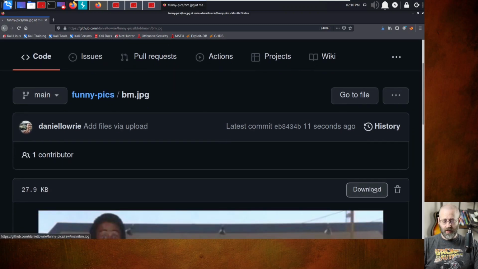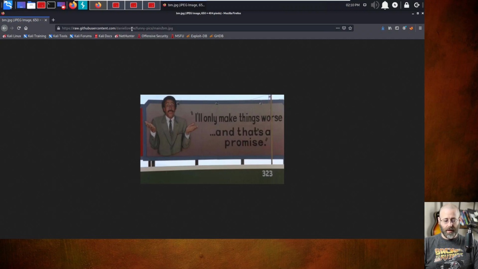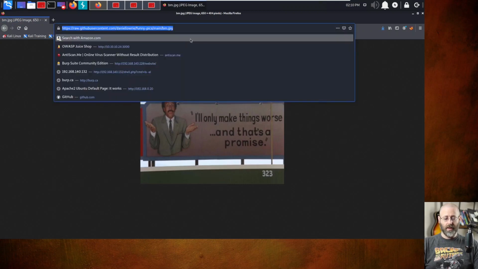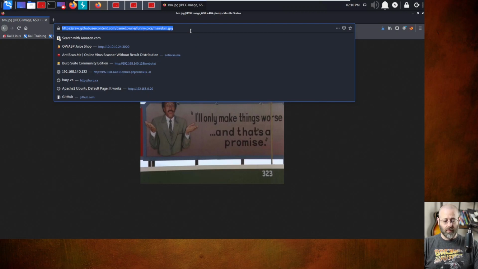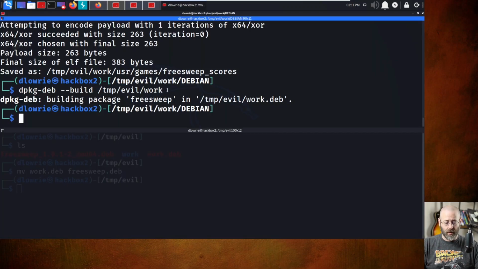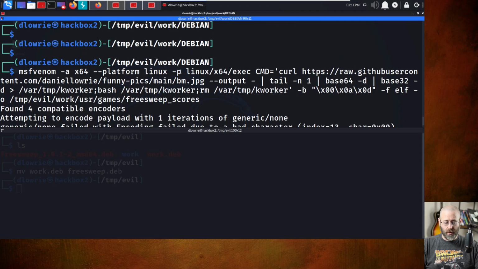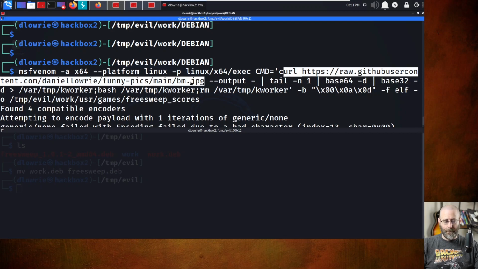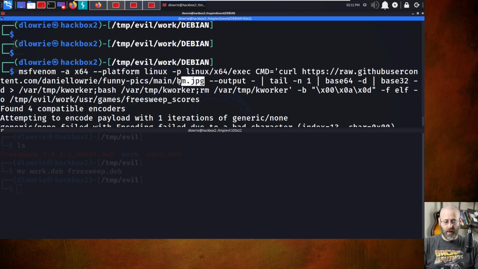And that is, if you hit the download button, it takes you here. This URL, we are going to need that URL. I don't know if you can see that, but it doesn't really matter. It's the URL at the top of the page for this picture, right? That is what we did add to, if we go back to here, you'll remember, we put that here when we curled. Raw GitHub user content, boom, bm.jpg right there. And that is that URL. That's where I got that from.